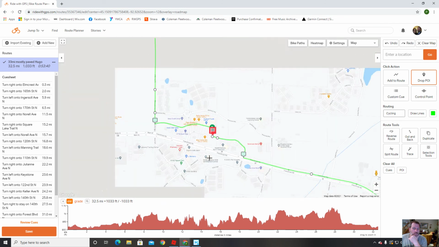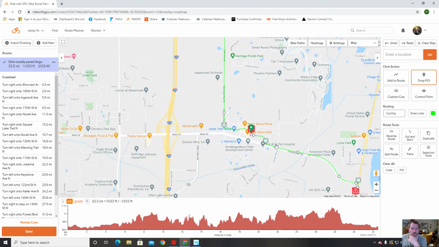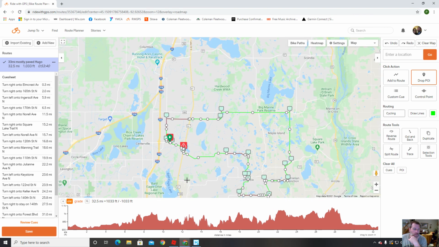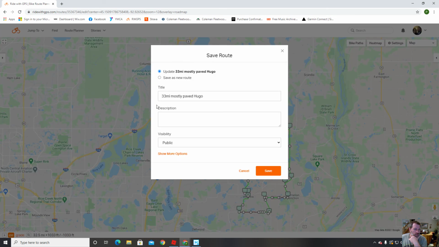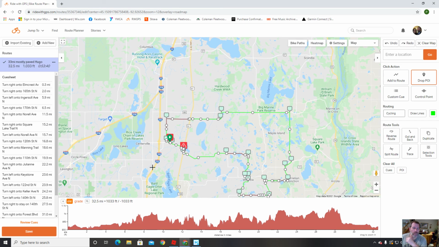So those are the things that I've done to review the cues before publishing. So now I'm going to click save and it's going to ask me if I want to update it or save it as a new route. I do want to update that. I'm going to hit save here. And now it is complete.